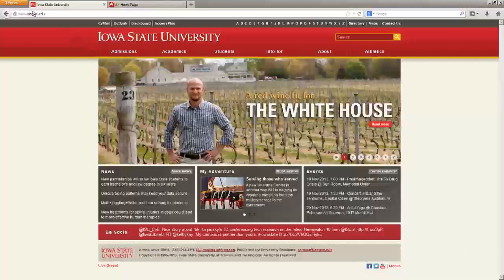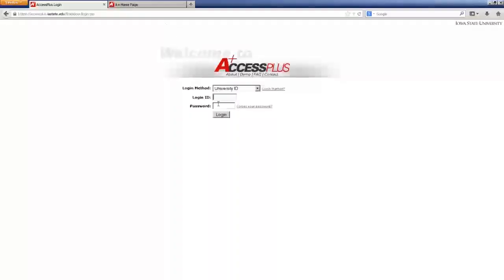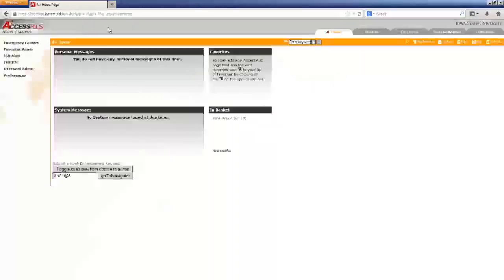Just go to iastate.edu and then click on the Access Plus link in the top bar. Then put in your credentials and hit login. I'll be using a test system for this tutorial, but all the information will remain the same.